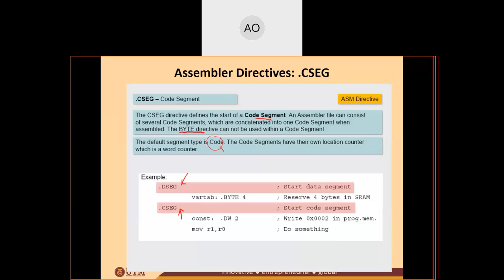Okay, this is for the code segment, which consists of your instructions, your programming inside here. So all your programming and instructions must be put here. You cannot put .byte under this code segment, and you cannot put the instructions or programming under the data segment.